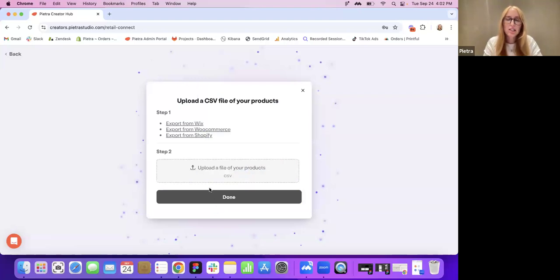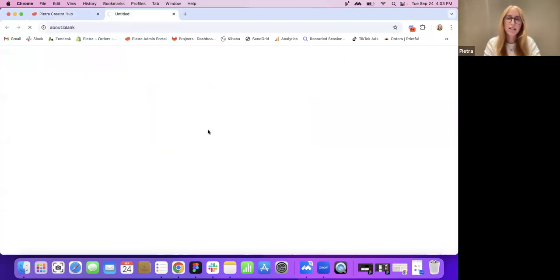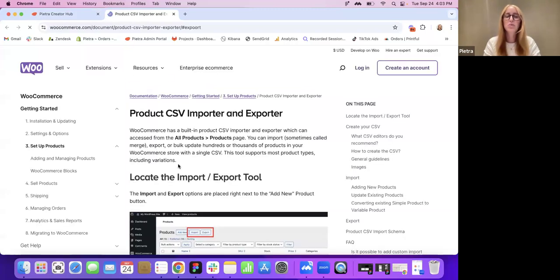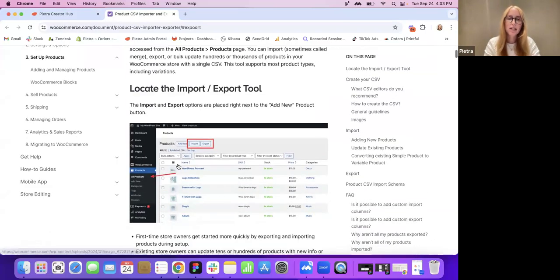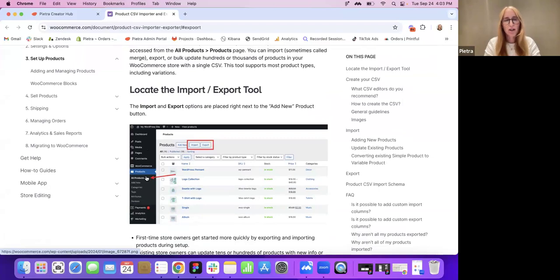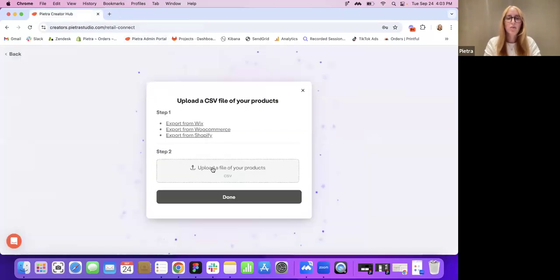When I click it, you're going to see here that there's two steps. The first step is going to be to export your product data from your website, and then you're going to want to upload a file of your products and then click done. If you're unsure how to do this, we do have helpful links here. So if you're using WooCommerce, for example, you can come here, you can see where to find the products tab and where the export button is. Once you do have that CSV, again, you'll want to upload it here and click done.